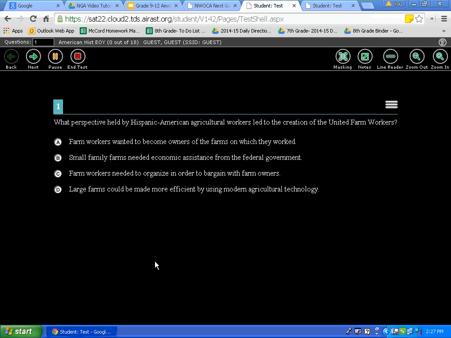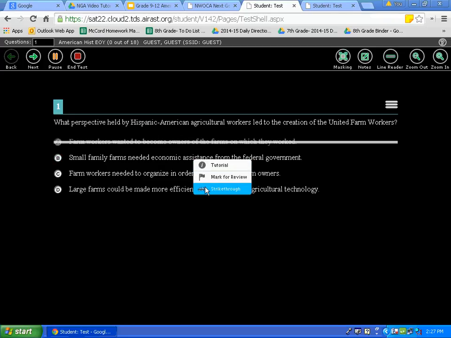I want to show you how to use the strike through. To utilize the strike through on this, I right click. Again, the right click is simply a 2-finger tap on the trackpad of the Chromebook. If I click strike through, it X's out that answer. Some of you may do this on a traditional pencil and paper test. I can X out another one by hitting strike through.